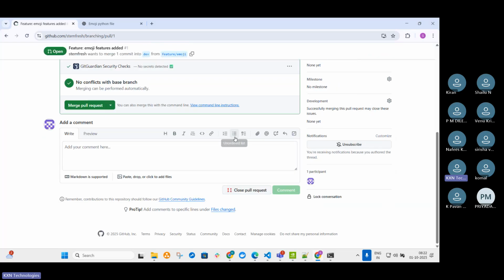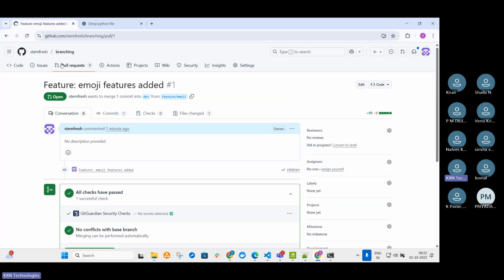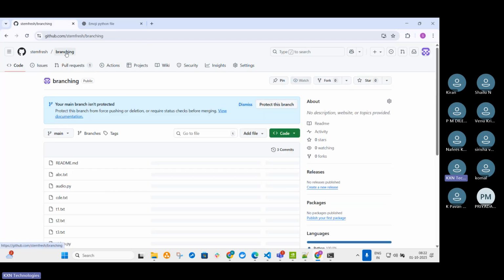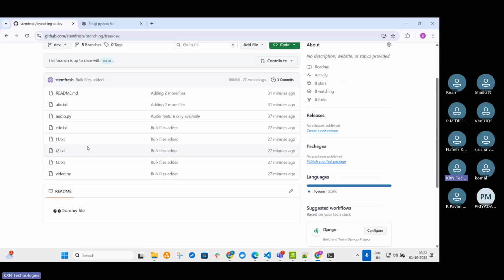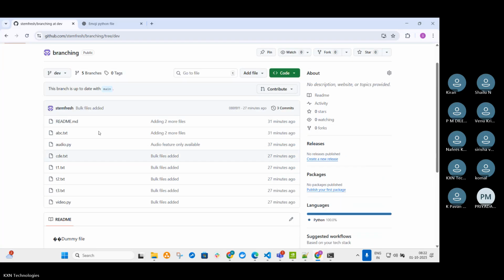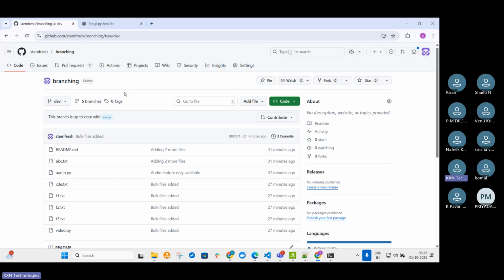Now, once it is okay, as mentioned, let me quickly click here on branching and go to dev. Dev does not have a file called emoji.py. It has only two py files, audio and video. Now, whatever is available in the feature emoji branch, I am going to merge into the dev branch.